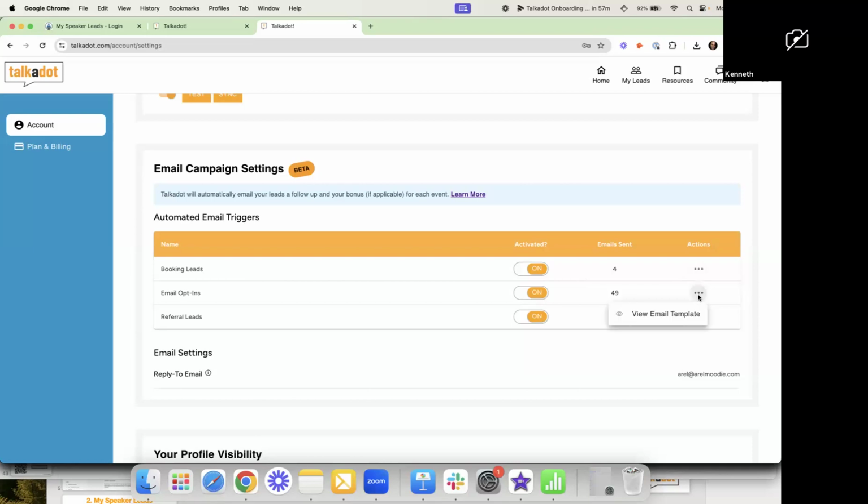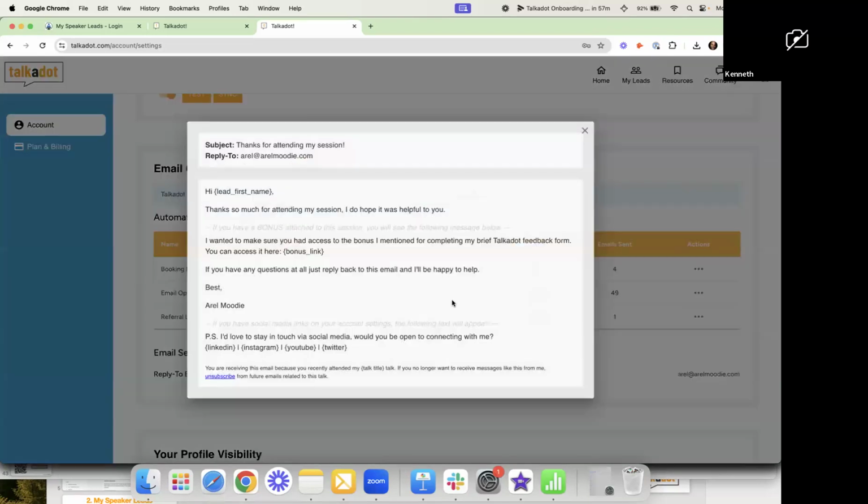Now, your email opt-in leads, if you click on these 3 dots and go to view email template, you'll see the email that they'll get. So it'll say something like, hey, person's name, thanks so much for attending my session. I hope you did find it helpful. If you gave away a bonus, if you gave them something, we're going to give them the link to the bonus in the email. Wanted to make sure you had access to the bonus I mentioned. Here it is. Now, if you didn't upload a bonus, they won't get that part.